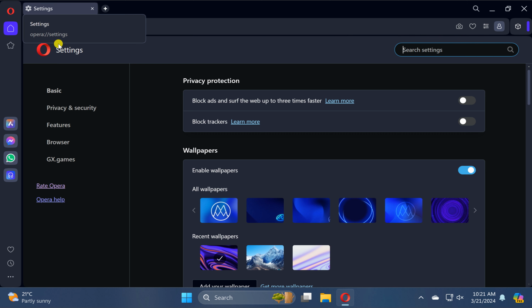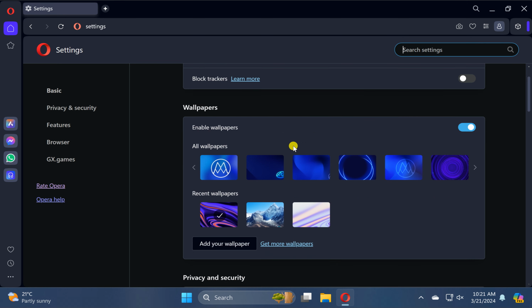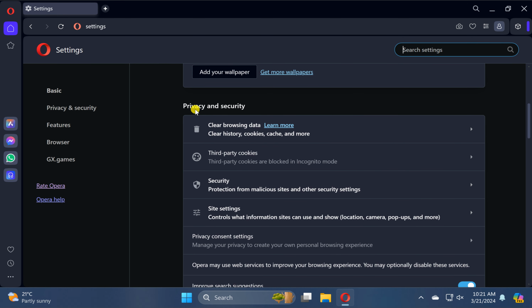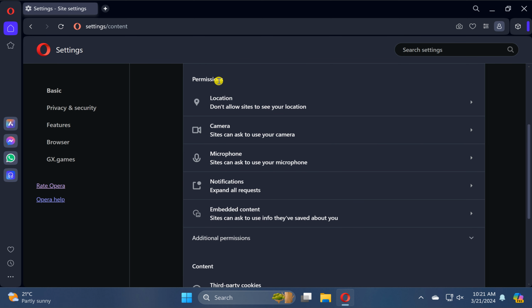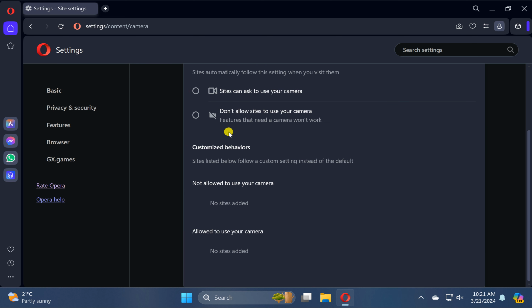Under Opera Settings, on the right side, scroll down to this one Privacy and Security section. Here, click on this one Site Settings option. Scroll up to this one Permissions section and click on here Camera option.